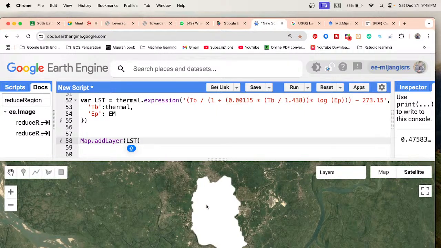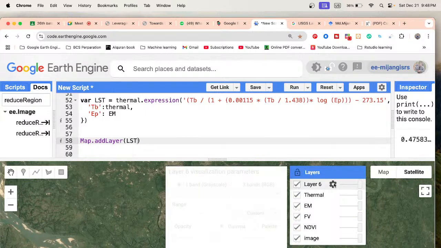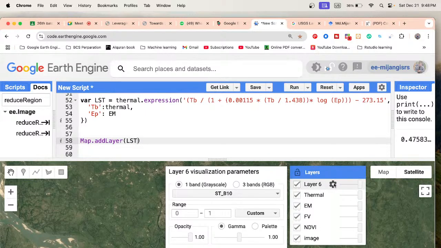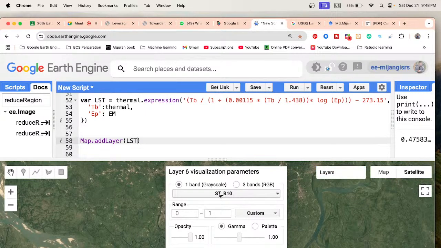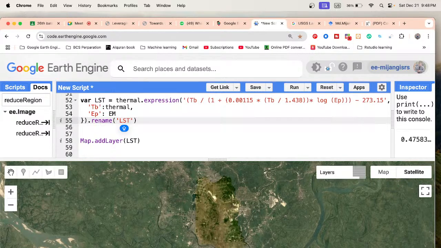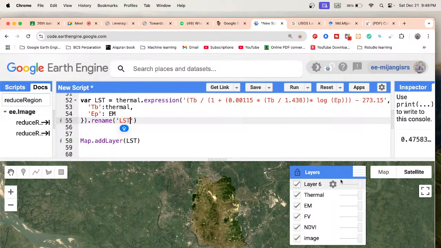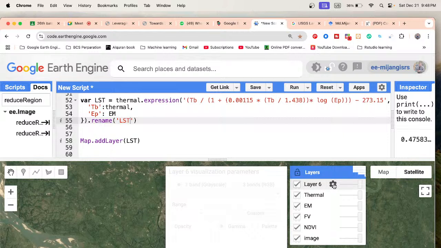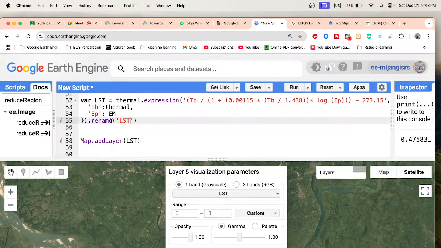Okay, it looks like this white color, so just stretching the data and also add the visualization, and it shows ST_B10. Okay, it is a default showing because in this case I didn't rename. So for that just use the rename here, and I put the band name, suppose LST. So now we can get that LST. ST_B10 shows the default. So just click here, you can see now it shows LST, which I put in the rename. This rename we also find in here, LST.